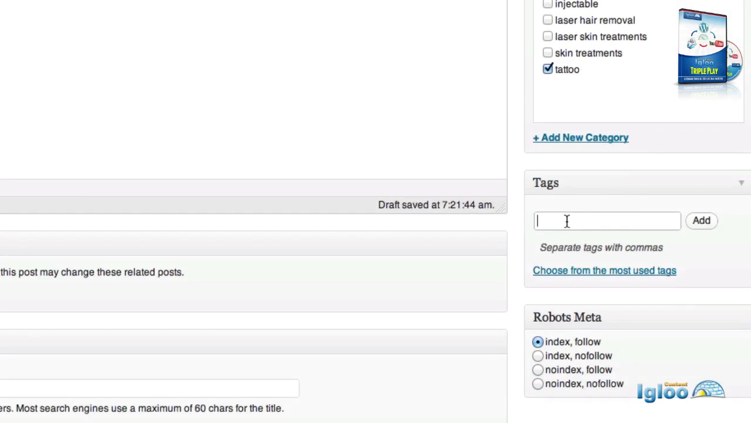Now tags. Tags are like keywords. We can put quite a few in that are relevant to this blog post. So let's look at tattoo. This helps Google categorize, but also when someone clicks on one of your tags, all the articles associated with that tag will be on display. So we're helping the user find more of your content that they'll be interested in.